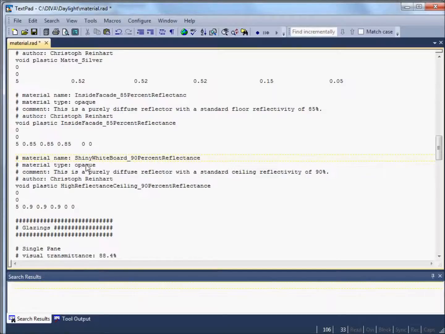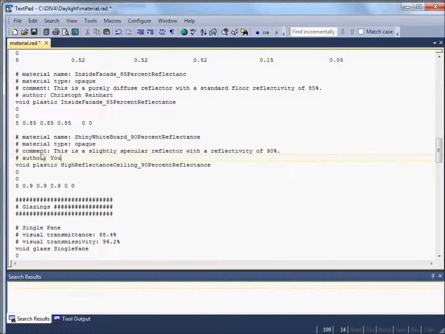The next few lines just describe the material. There's a comment that says this is a purely diffuse reflector with a standard ceiling reflectivity of 90%. We can change this because ours is no longer a purely diffuse reflector. We can say it's going to be a slightly specular reflector with a reflectivity of 90%. Christoph Reinhart originally wrote this material definition, but if you would like, you can add your name here. And that is about it for the comment section, which, again, is mostly for our reference.